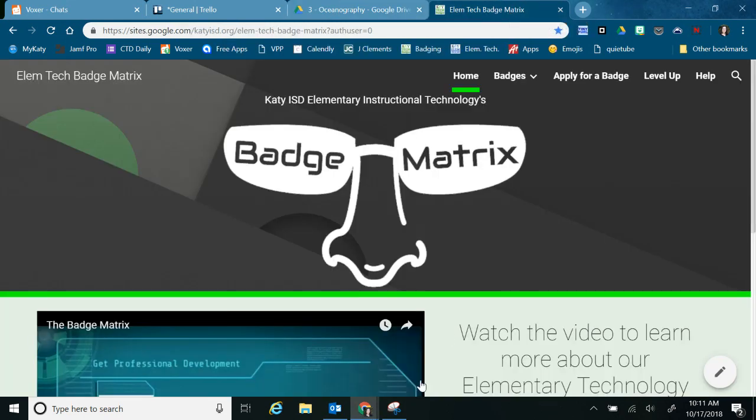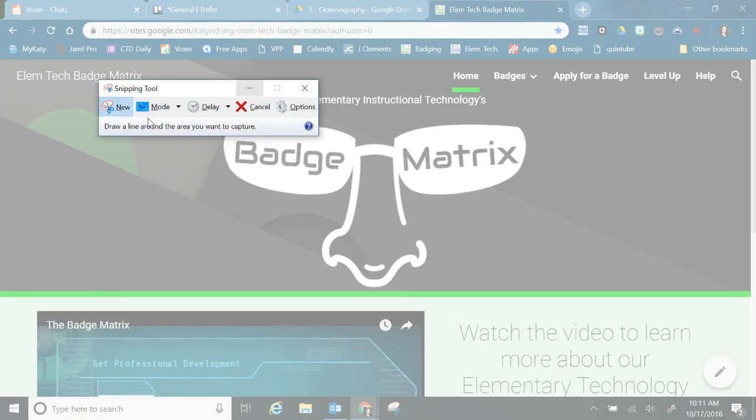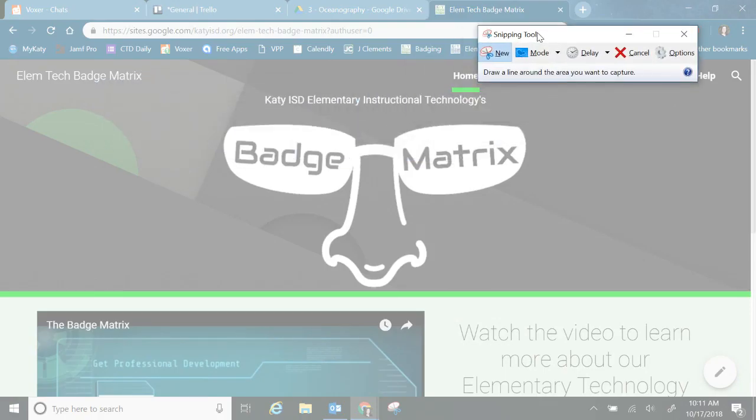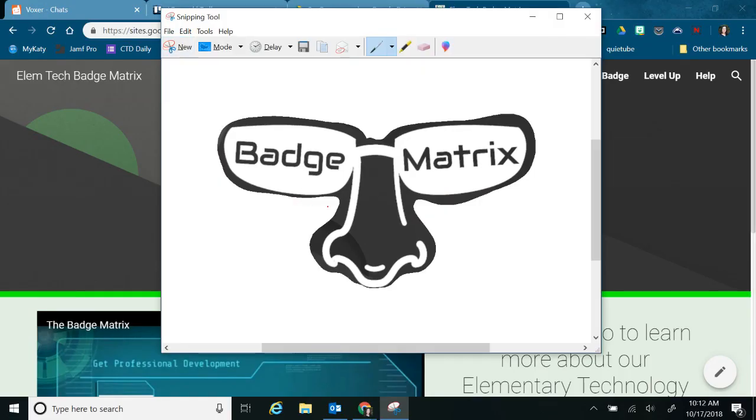Some other options are to change the mode. Normally it's set to rectangular snip, but you can also do a freeform snip. When you do freeform snip and then click New, I'm going to move this box out of the way. Now I can use my mouse to decide exactly what I want to snip. Instead of having a rectangle, I can cut out areas. And so now I've got this. And I can still use the same tools as before.